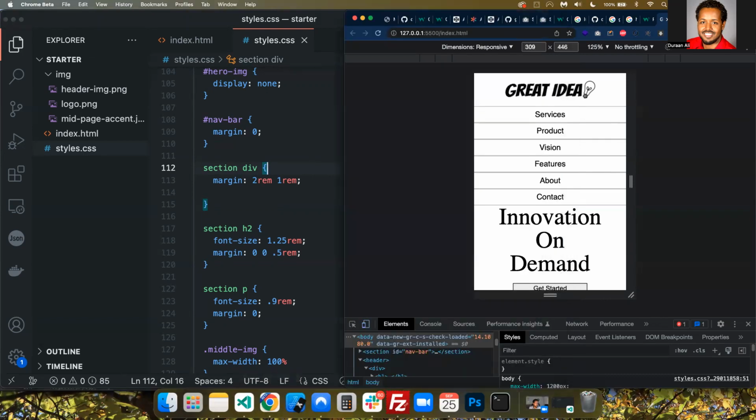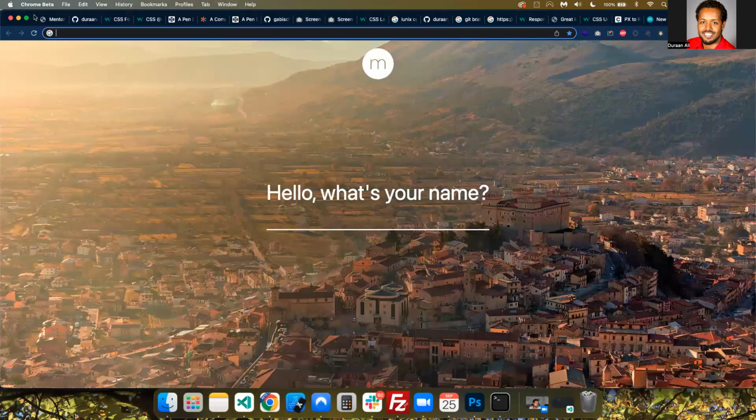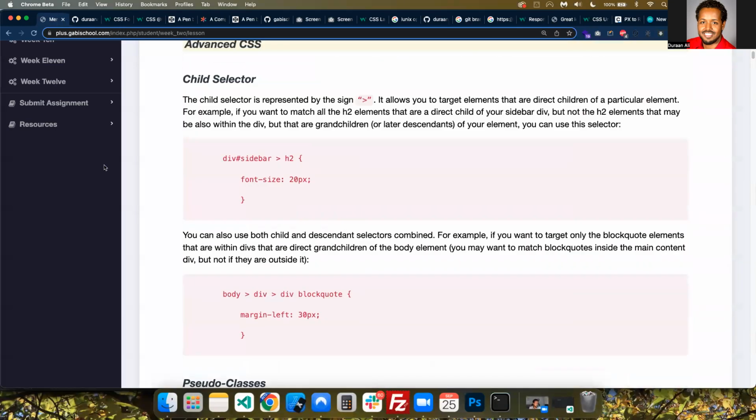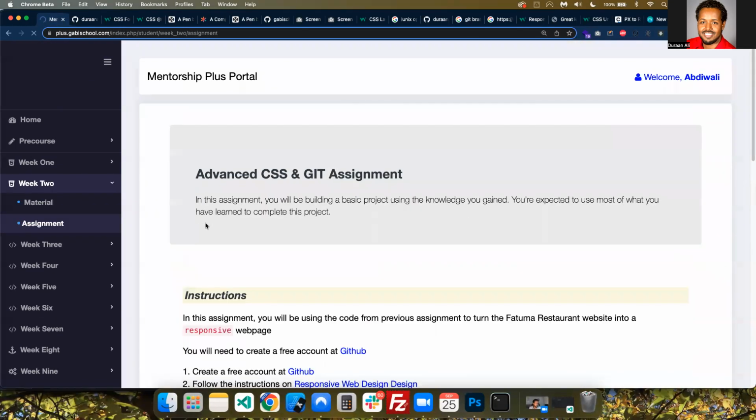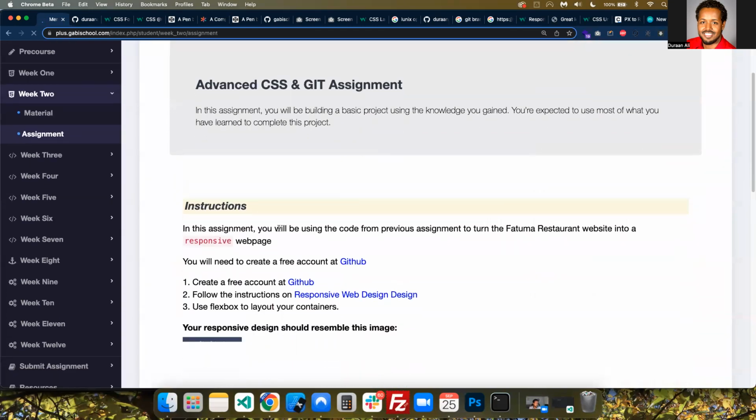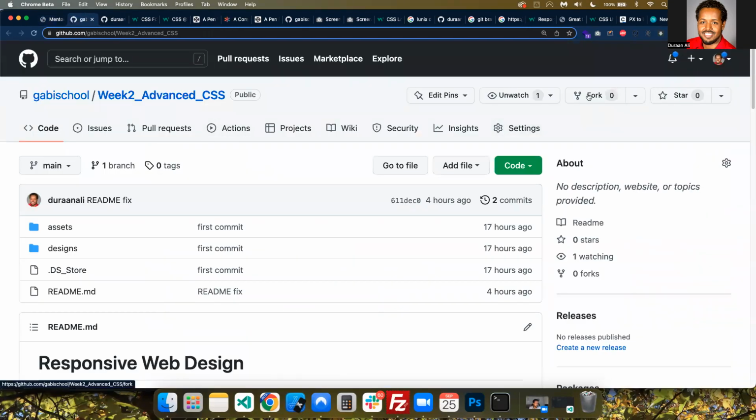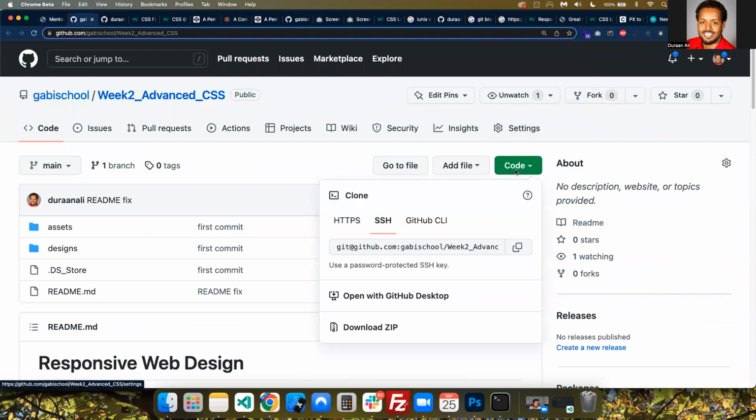The assignment is already posted there, so it's going to be here. I'll add more instructions to it. But the main idea is using Git to clone it, fork it first. Make sure to fork it. If you don't fork it, it won't work. Fork it first, clone it, copy this link, use terminal, clone it, make changes, create your own branch. Before you make changes, create your own branch.